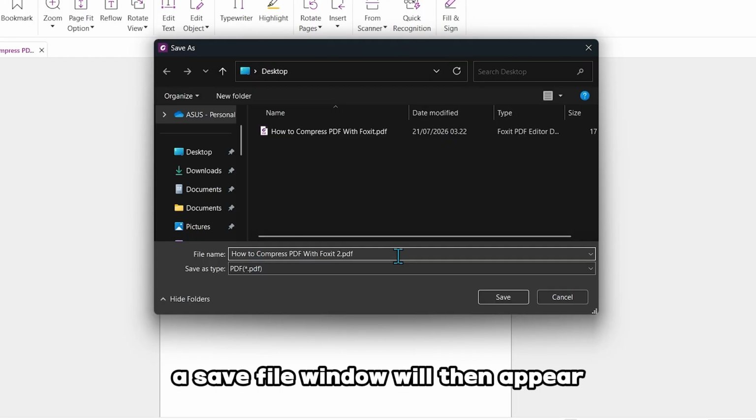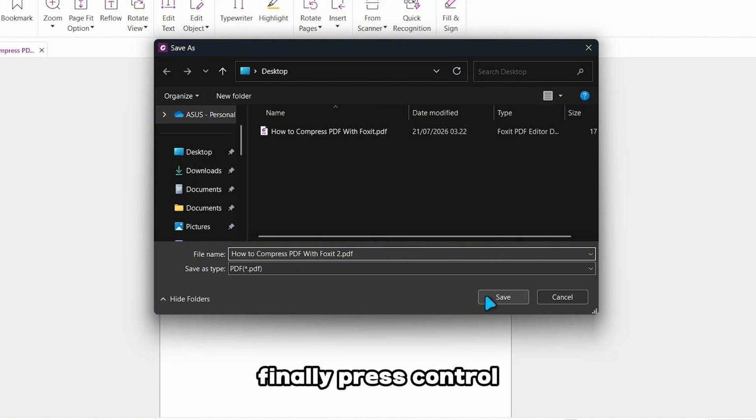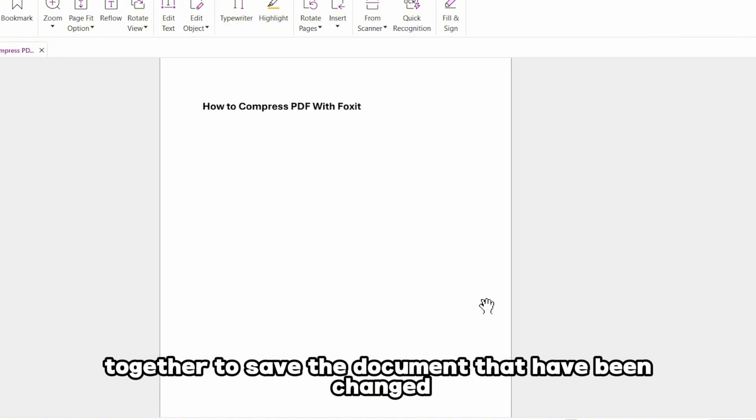A Save File window will then appear asking where you want to store the compressed document. Finally, press Ctrl and S together to save the document that has been changed.